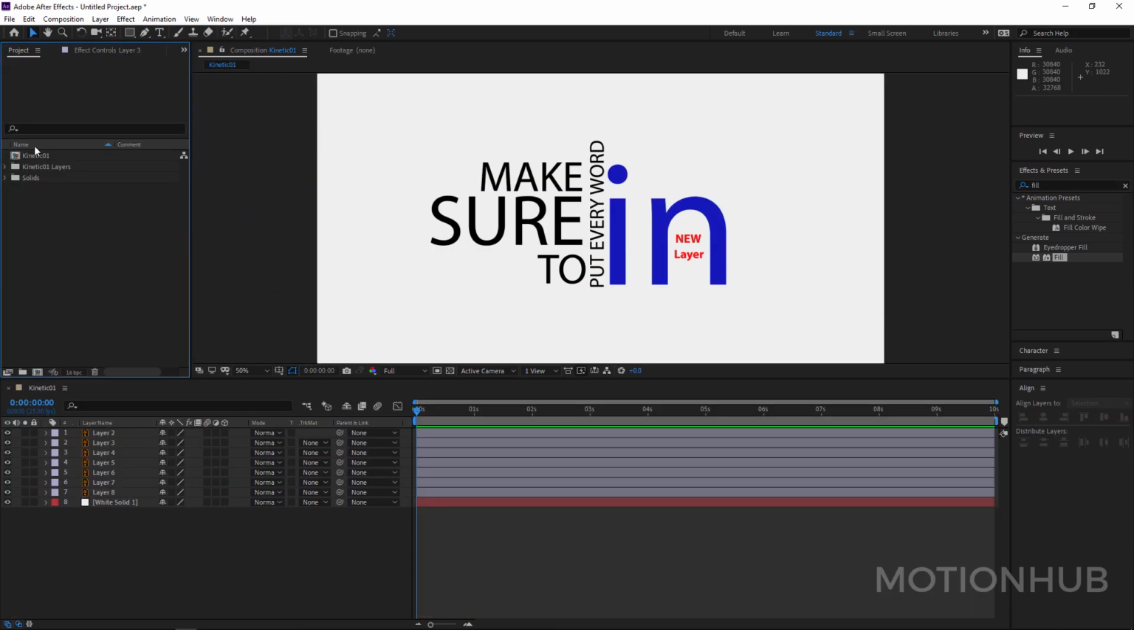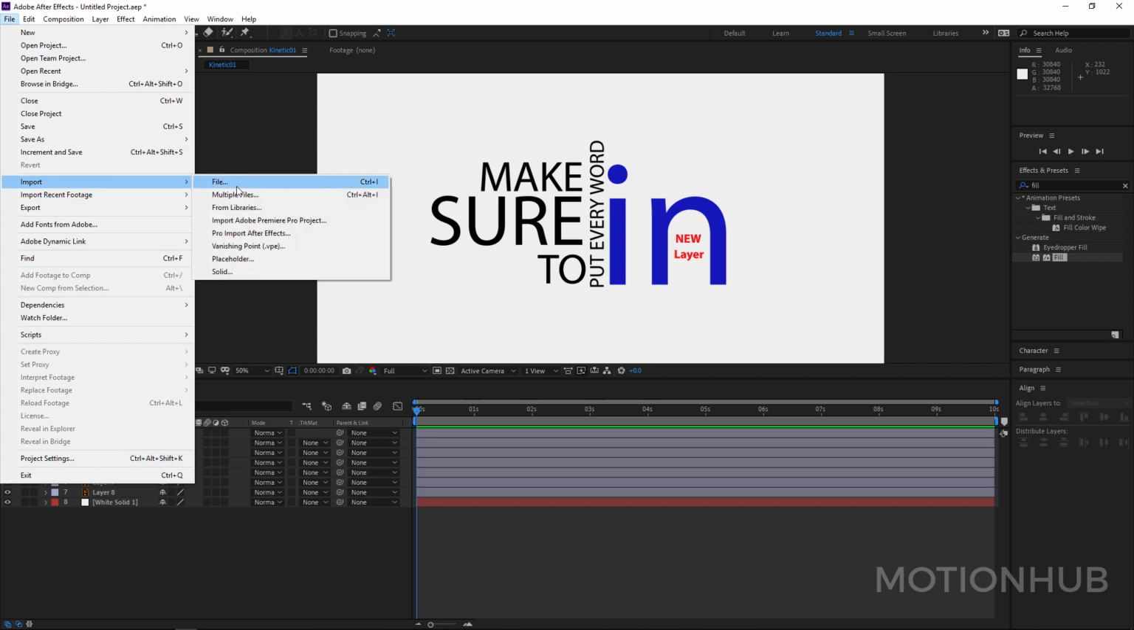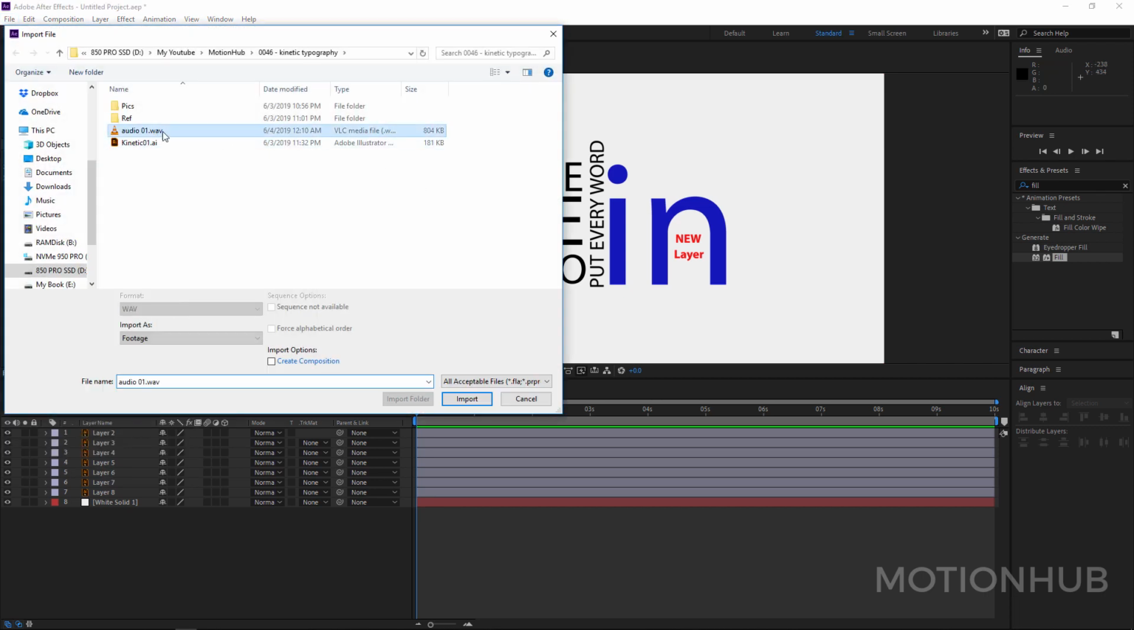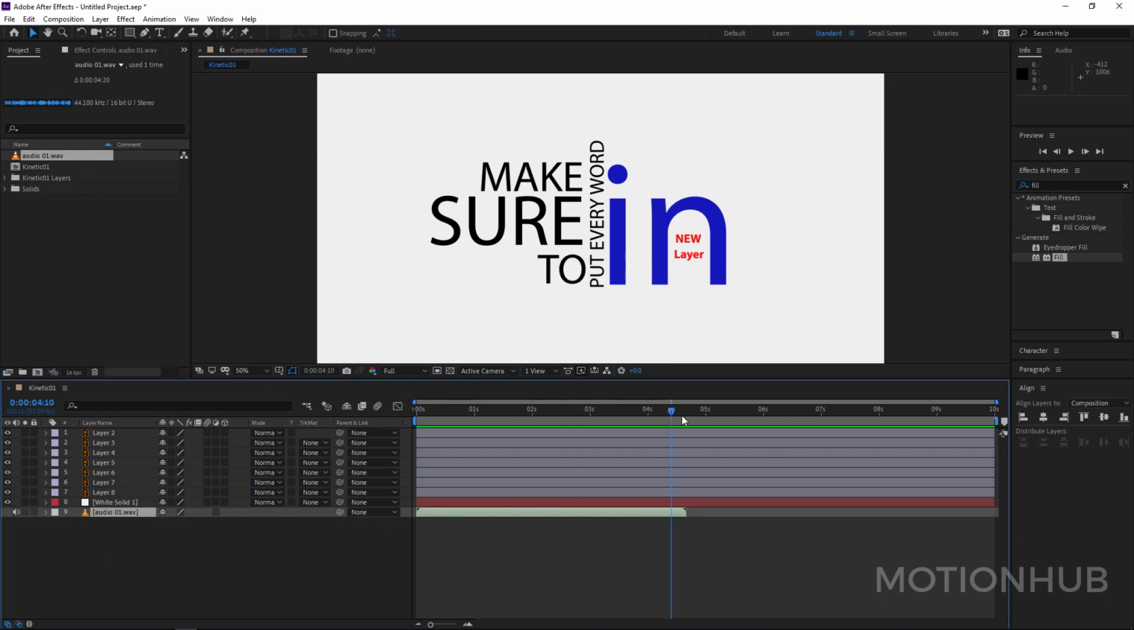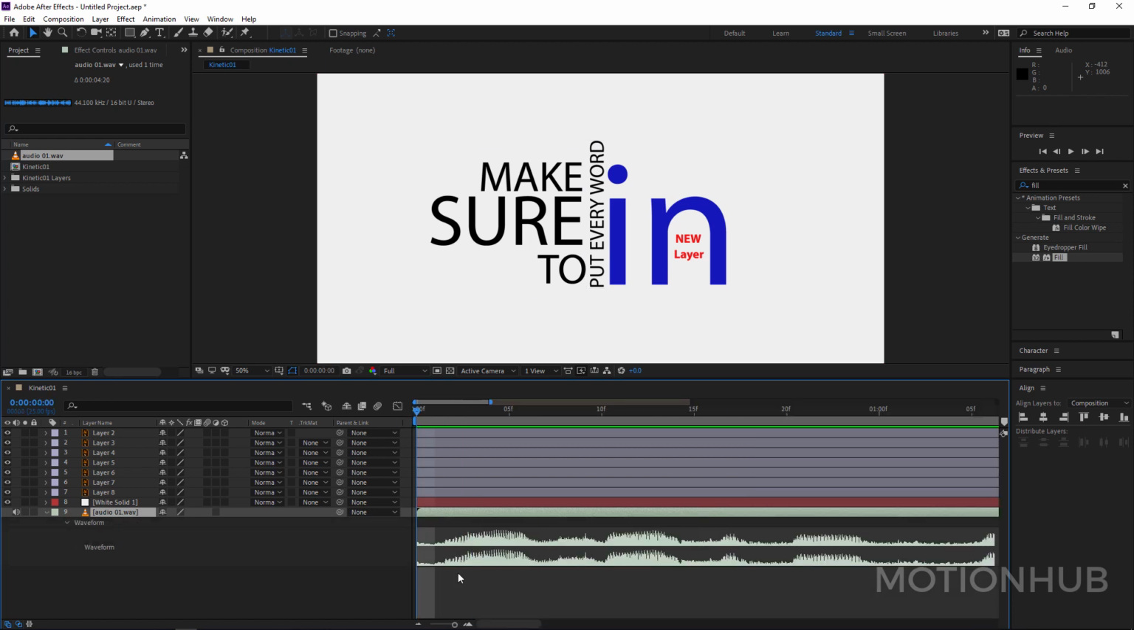OK. Now I will import the audio file: import file, and then I will choose audio 1, import, and then drag it to here. We can crop the composition like this or just hit N on the keyboard. Now select the audio layer and hit double L, and like that you can see the waveform so you can easily animate the words. Let's hit play to hear the audio file.